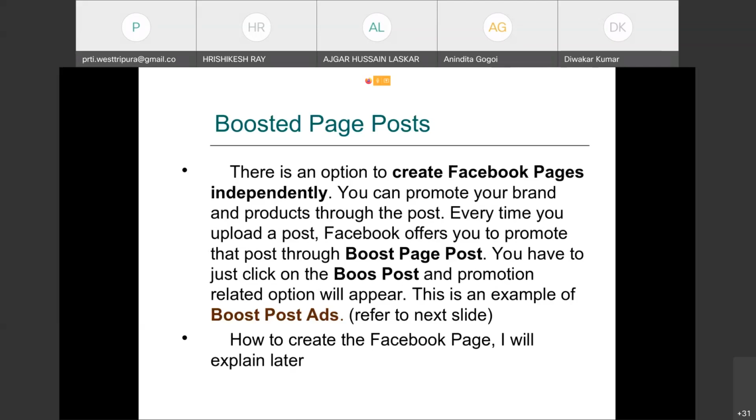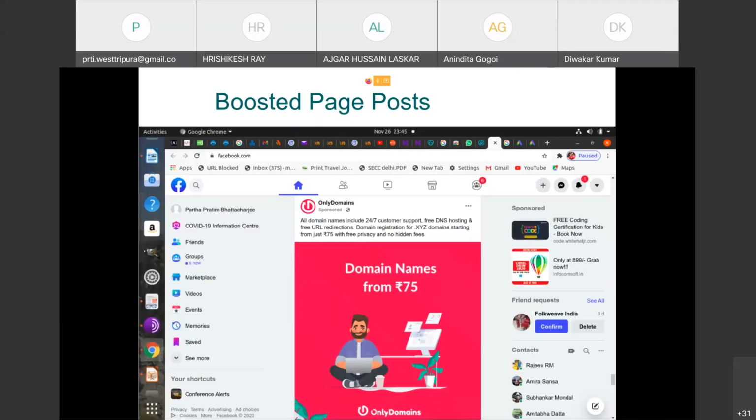How to create a Facebook page I will explain later. If you don't have any website, you can generate a page here and you can use it as a website type through Facebook. So this is one of the examples here, you can see it.